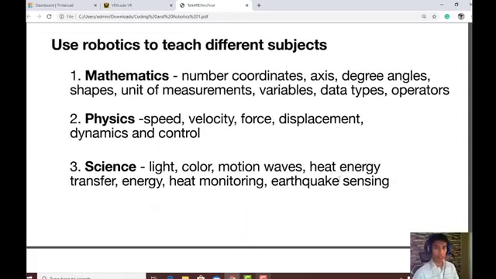Use robotics to teach different subjects. We have in mathematics the number coordinates, axes, degree angles, shapes, unit of measurements, variables, data types, and operators. So you can actually teach different topics in mathematics using these online simulation tools and using, of course, computer programming or simply coding and robotics. You can also teach physics in coding and robotics. For example, if you have a topic using the speed, velocity, measuring the force, the displacement, and dynamics and control.